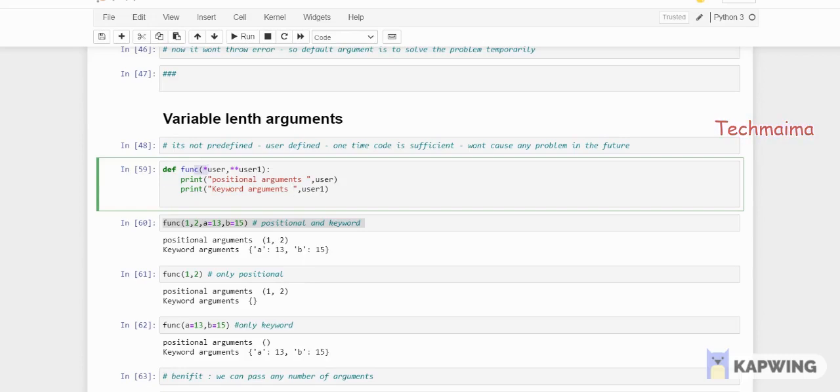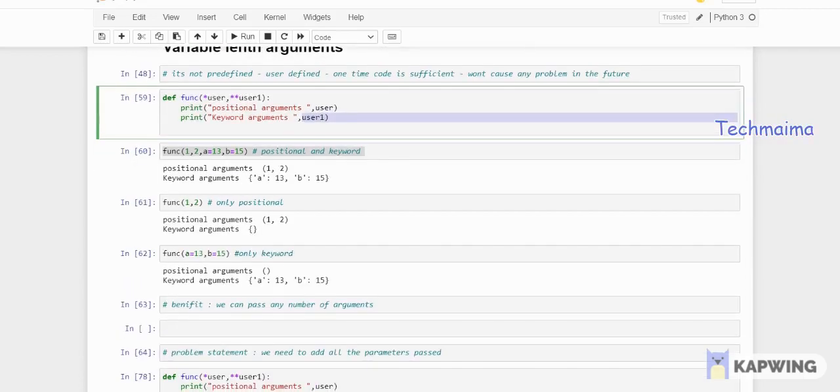So when you mention 1 asterisk, see this user1 is a customized name, you can give anything, like it's a random name that I have given. Okay, so when you use 1 asterisk, that is positional argument. When you mention 2 asterisks, that is keyword argument. So I'm defining a function with user with 1 asterisk and user1 as another parameter with 2 asterisks. Okay, so print positional argument, what is passed in user, and keyword argument, what is passed in user1. So I'm calling the function now.